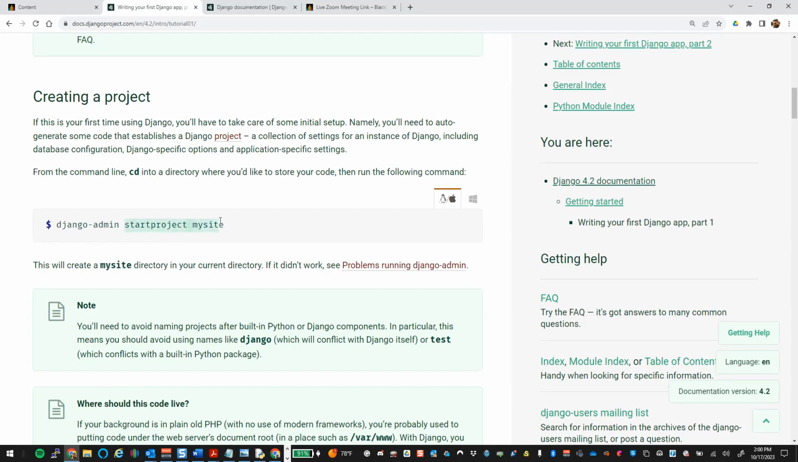So here it says start project my site, whatever I called it at the top. In my case, it was Django tutorial J Zeller. That is the name of my overall project. So the way Django sets everything up, you start with a Django project. A Django project is a collection of all your settings for Django and includes the database configuration, any Django specific options, and any application specific settings. After you got your project set up, then you create an application.